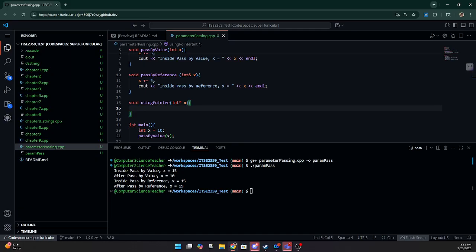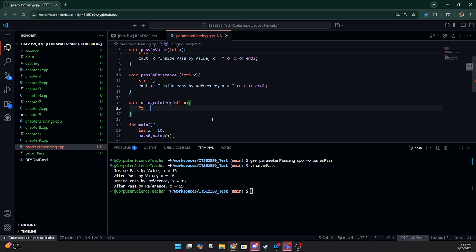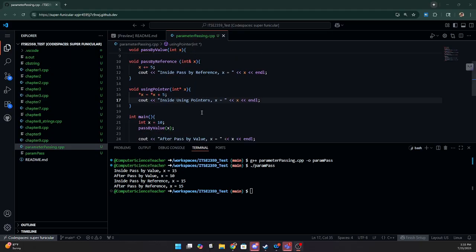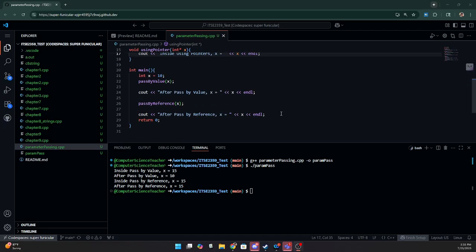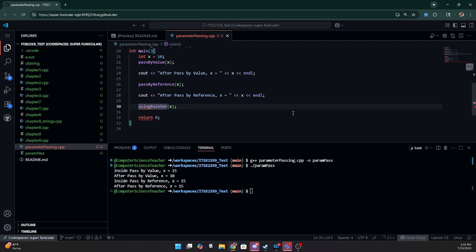So now, instead of passing a reference, we are going to pass the pointer. And I'm going to go ahead and copy this down real quick as well. Okay, so we're going to do the same thing below. I'm going to create using pointer, and you will see what happens.